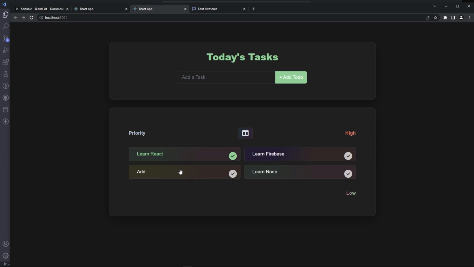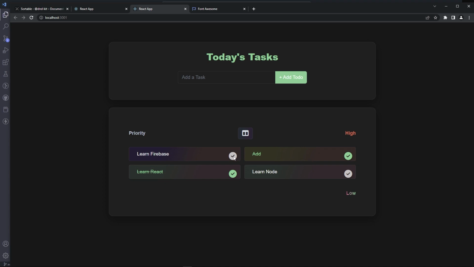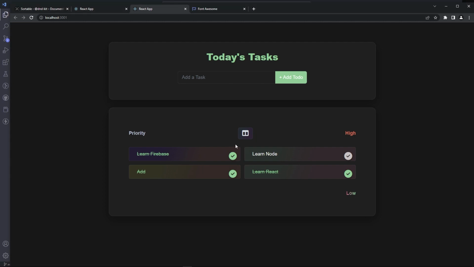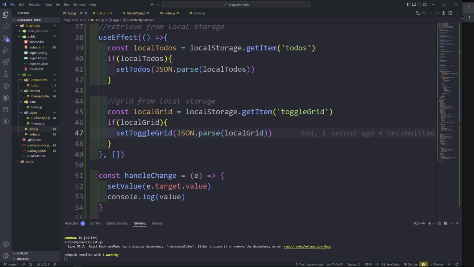Keeping the state, we can still sort these items. Okay, we can complete. Okay, sort. Everything is working fine. So now let's do the animations. Actually, let me see how much time we have. Okay, I think I'll just do the animations and that's it. Okay, let's do the animations.